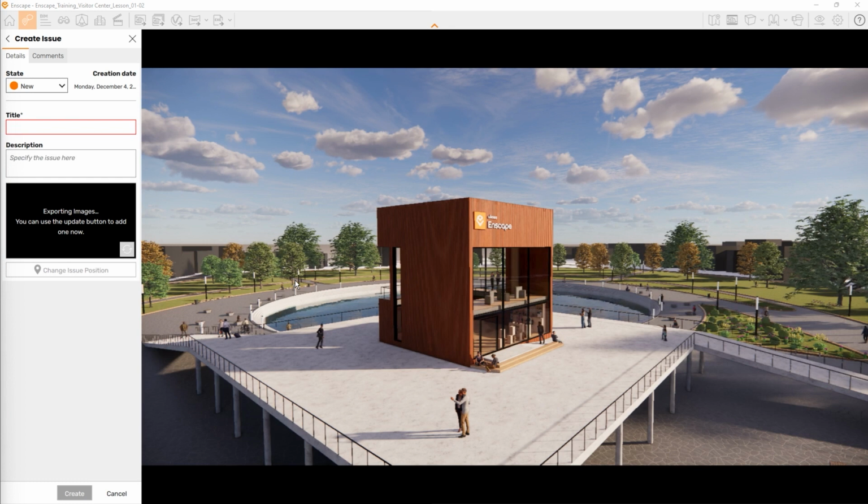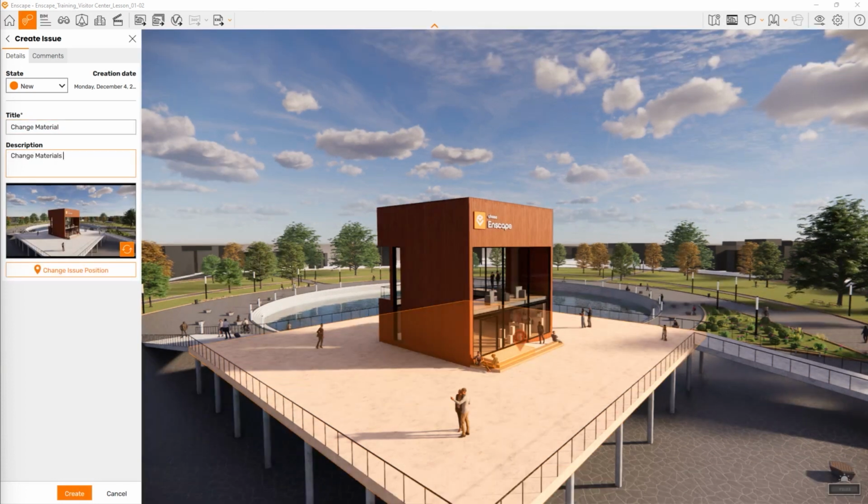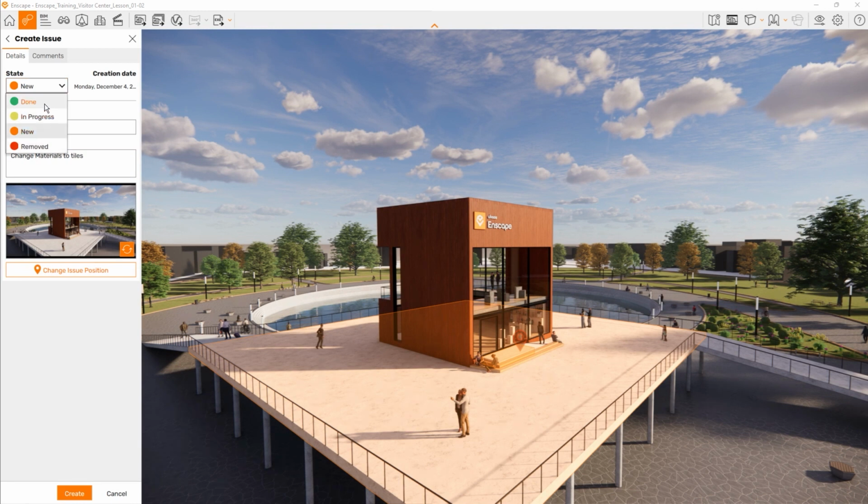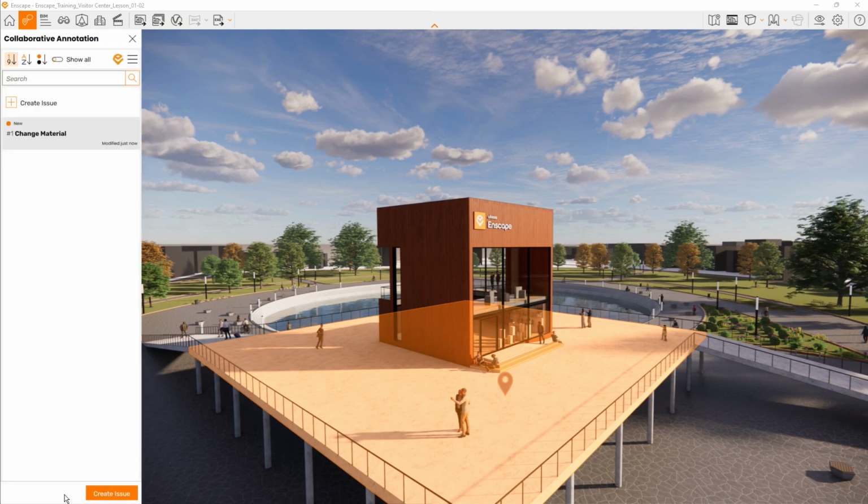You will see two options pop up. Select Create Issue and Enscape will then open the Collaborative Annotations panel and create a rendering. This will automatically become a part of the note we are taking. You will see the details panel for the annotation you're creating asking you for a title. You can enter a description and change the state to New, In Progress, Done, or Removed. Enscape will also display a visual marker for the annotation. Feel free to click Change Issue Position if you want the marker to appear somewhere else at the bottom of the screen. You can click Create in order to store the collaborative annotation.